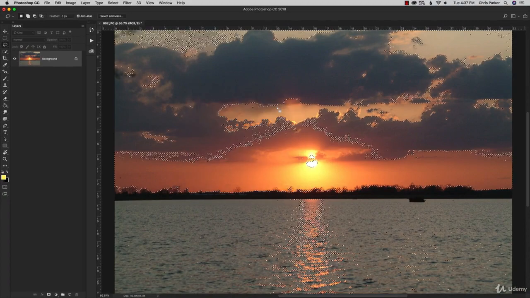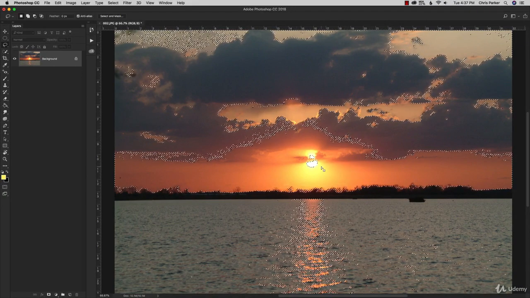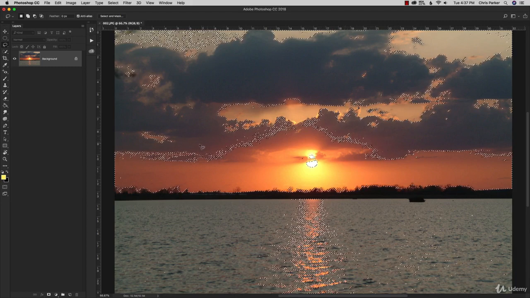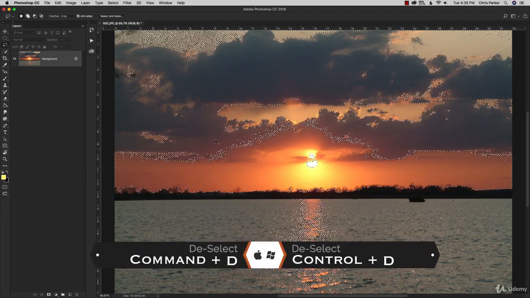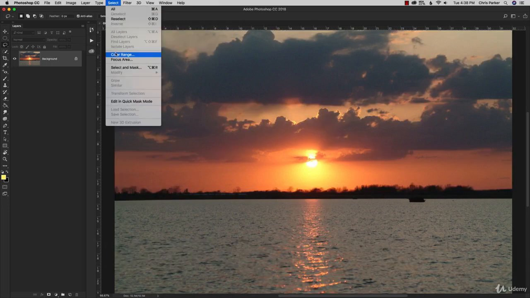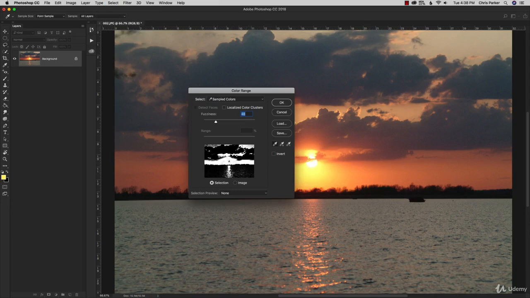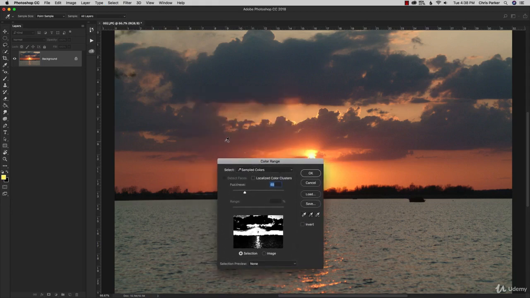Photoshop is going to add our dancing ants around the areas that have those color ranges in them. And as you can see, it's pretty much covered everything in here. Maybe there's a few spots here and there that haven't been selected. So what you need to do then is to deselect this current selection with Command or Control and the letter D, and then go back to color range again, and it's going to remember the color range selections that you made, and then you can come back in here with your addition tool and click in another area to add to the selection.